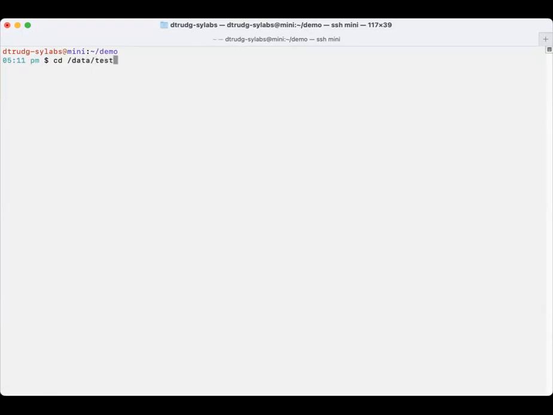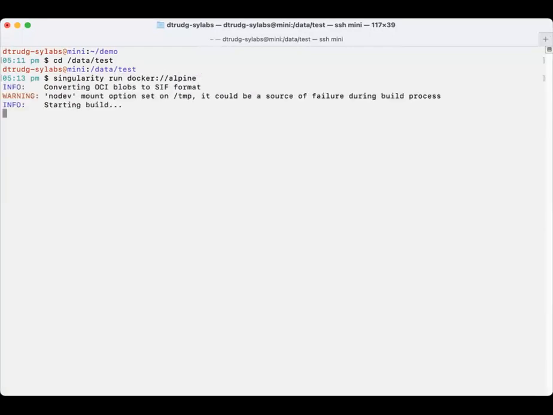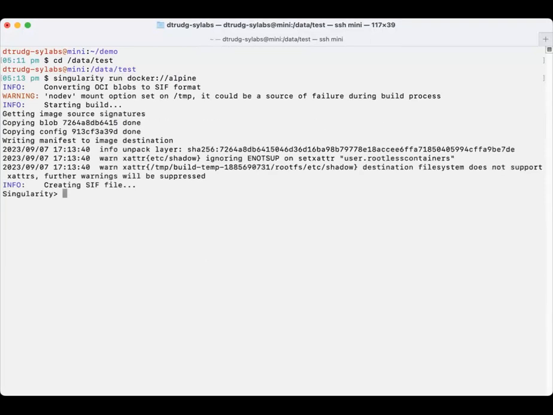So if I go into a directory on my host system called data test here, this directory is not in the container. But if I now choose to run a container, so this is Docker Alpine, which definitely doesn't contain the directory data test, and I let that pull the container and end up in there. If I use pwd, we can see I'm inside data test. If I use ls, we can see that I've got stuff there which is coming from my host.